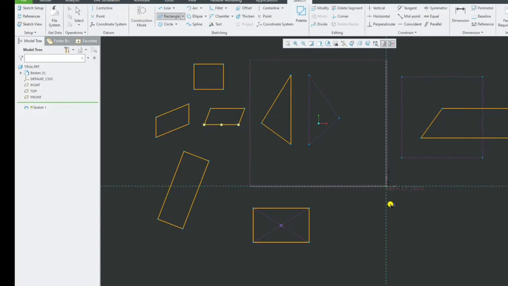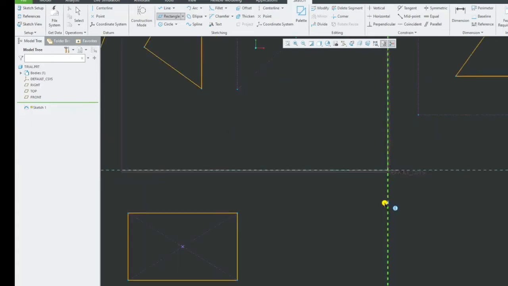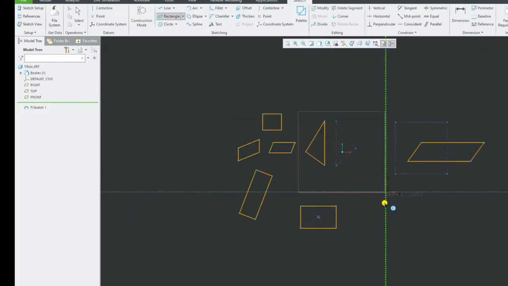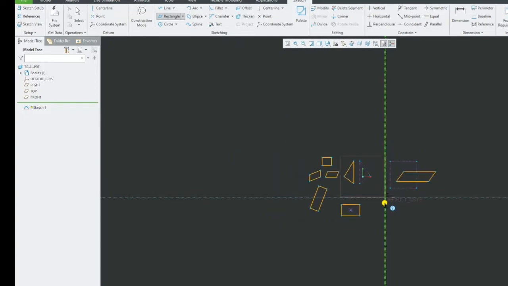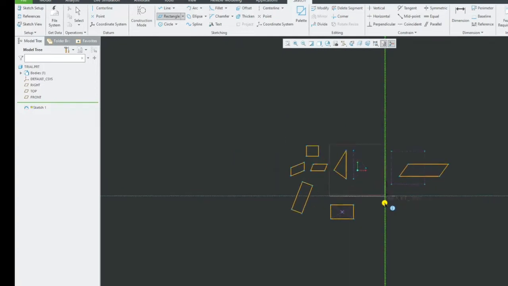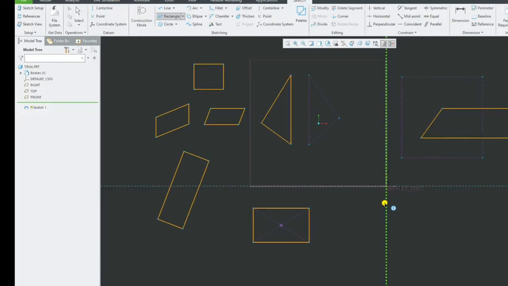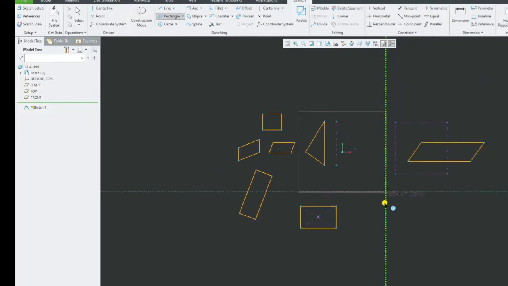Now you can zoom this one. This is a very big one. You can zoom in and out. You can use the middle mouse button to scroll up and scroll down. Scroll down, it will zoom in. Scroll up, it will zoom out. Let us zoom in first.